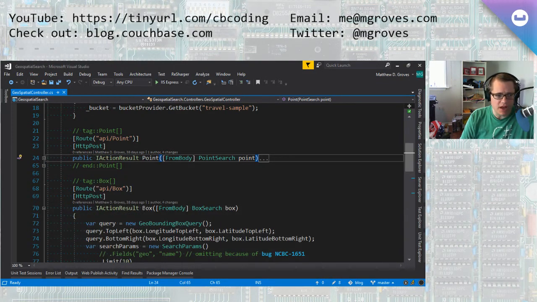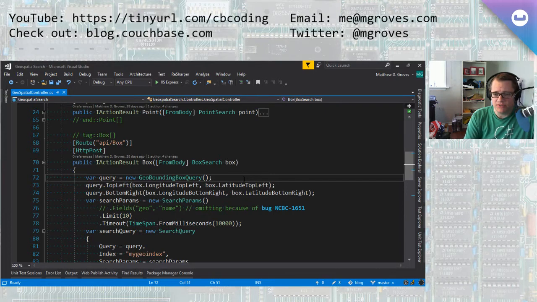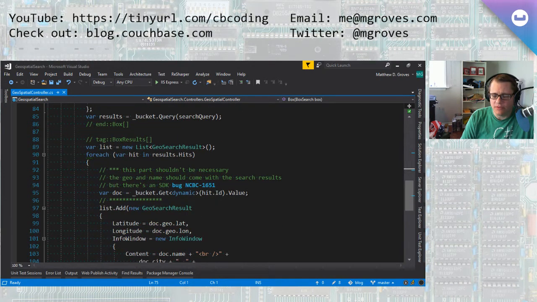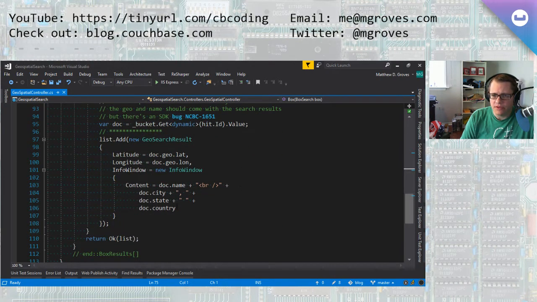Very similar here for the box. Instead of specifying a point and a distance, I'm specifying a top left point and a bottom right point. Otherwise, it's pretty much the same thing as up there before, and printing out the results there.